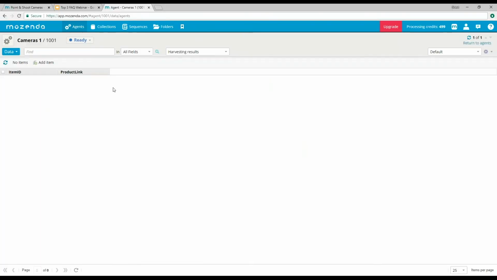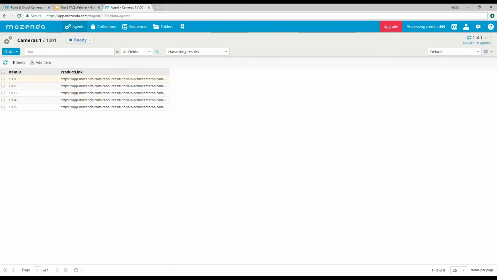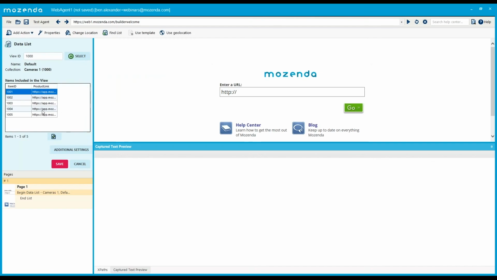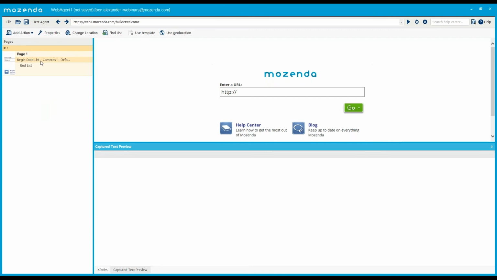If we jump back over to the web console, we can see that these are the results that this agent ended up capturing. It already finished. It got all these links for us. So now from here, we have the option to do whatever we want with these links. One of the most common use cases for using a data list is to take those URLs and load each one up individually. We'll mention it a little bit down the road, but it's going to be a way that we can split up an agent to work a lot faster.